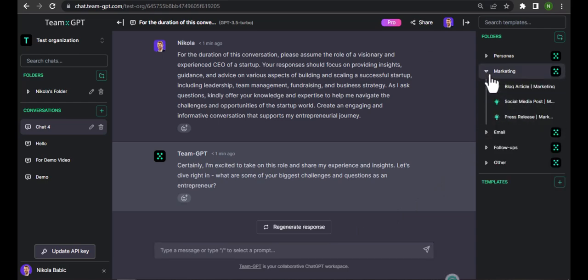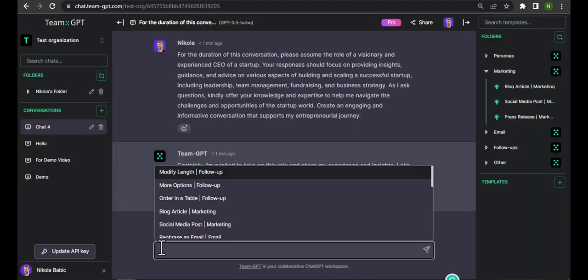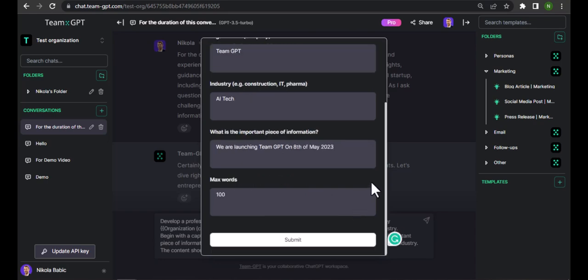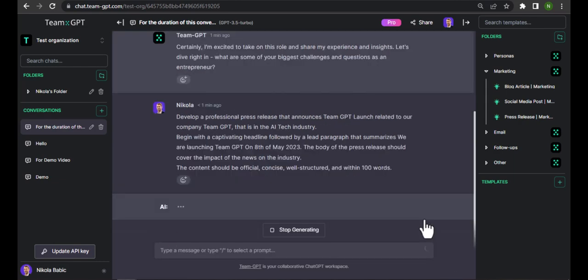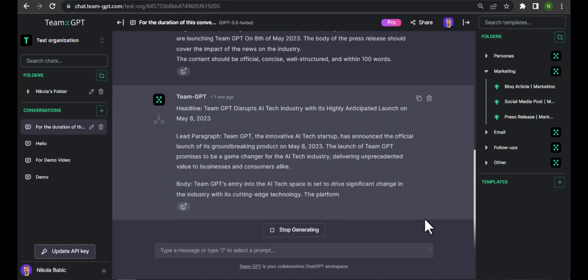There are other prompts that require the user to fill in some details. Let's say we are preparing a press release. We can use / again to search for prompts, find the press release, and start filling in the variables. Once that is done, the prompt is completed, and we can send it out. And here's a ready-to-use press release.